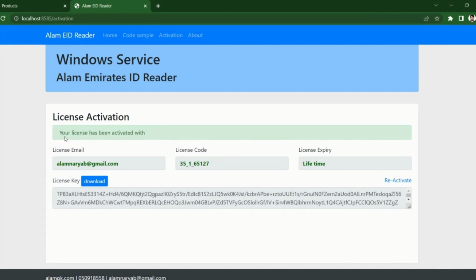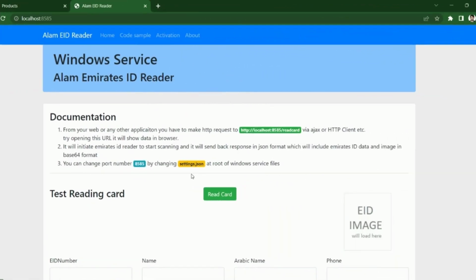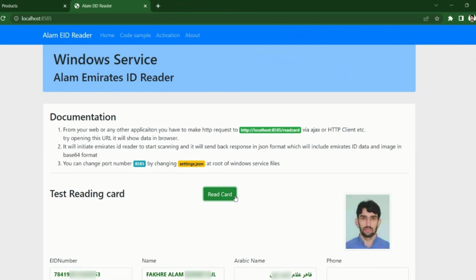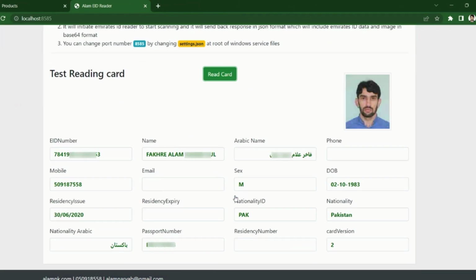Your license has been activated with this information. See, its expiry is unlimited, license code, license email. You can also download the license key and keep it saved with you and use it as offline activation in case of reinstalling Windows. Let's go to the Home page and try reading card. Yes, it is now reading card public data.